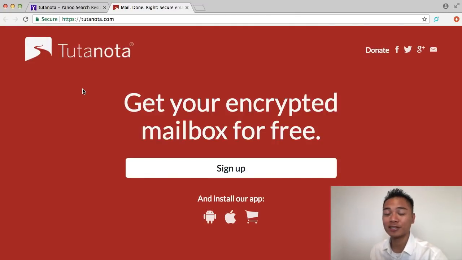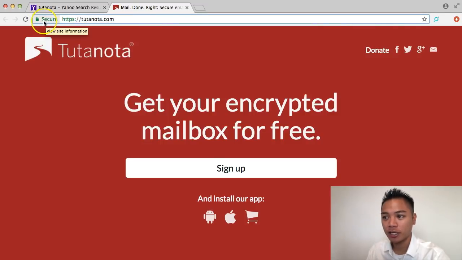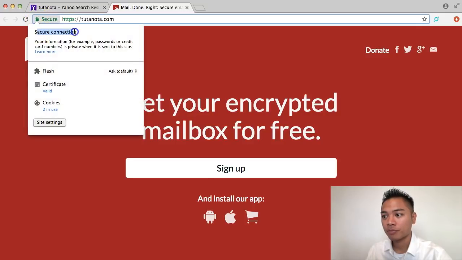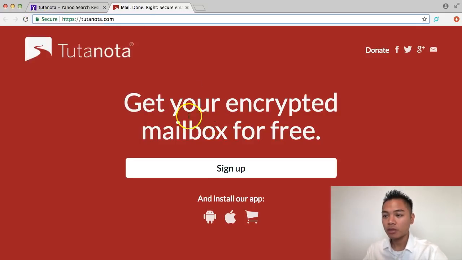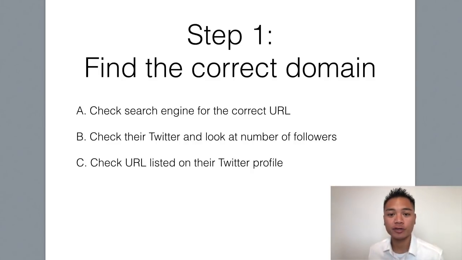And this is what the website looks like. As you can see here, it is a HTTPS website and it is a secure connection. And you can tell by this green padlock that you can see right here. So that's good. What we're also gonna do is check out their Twitter account and see what that looks like.